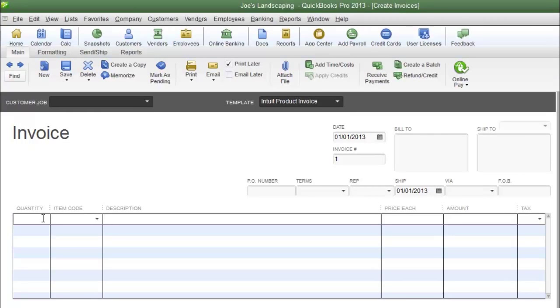And next to the item code is a column labeled description. Now if you have typed in a description for the item when you created the item, then this field will be automatically populated when you select the item. If not, then you can simply type in a description here when you select the item.